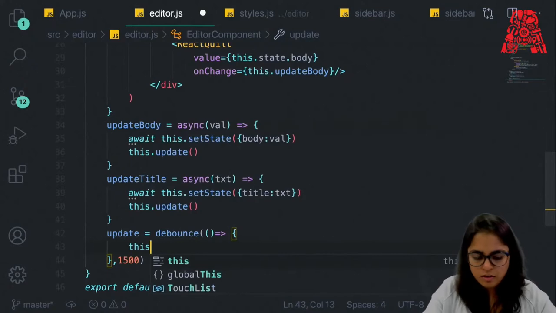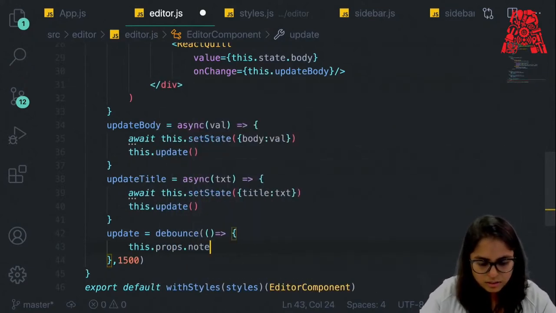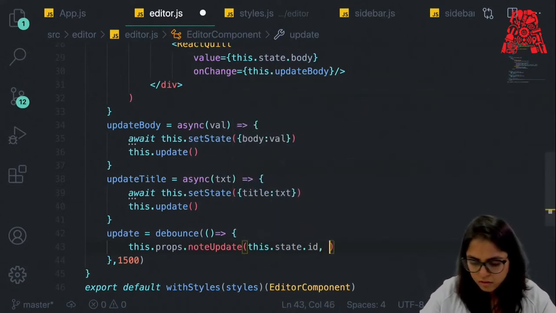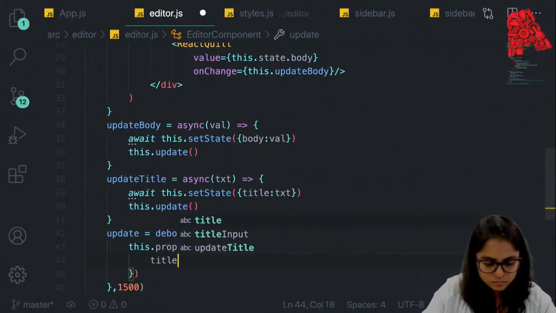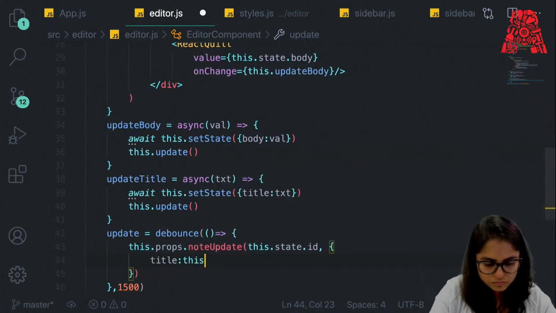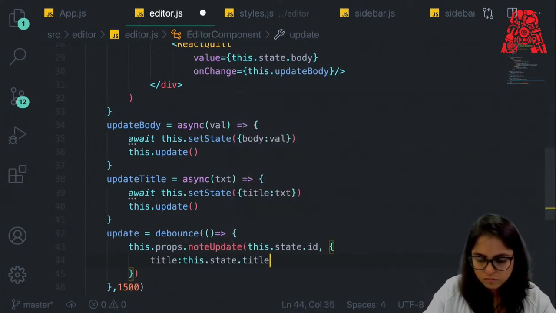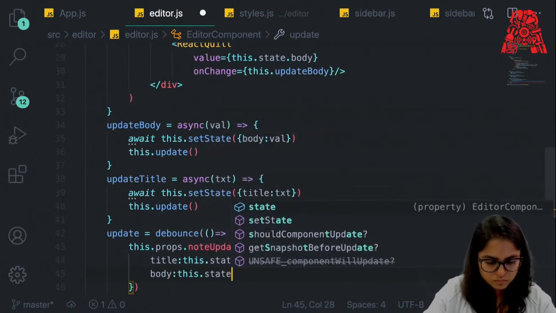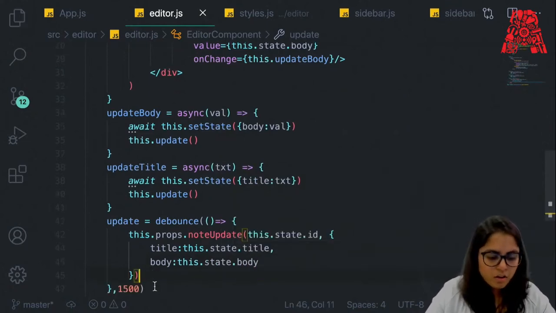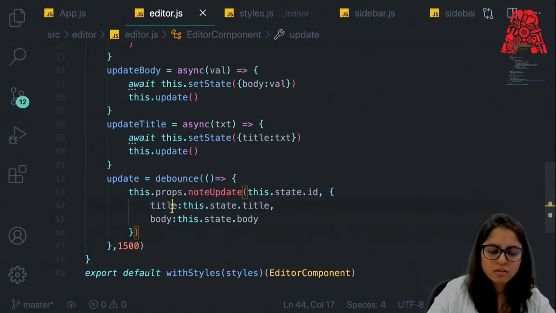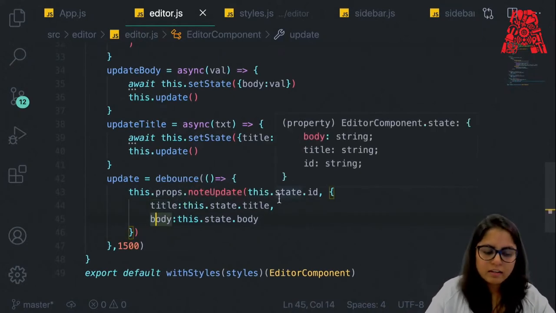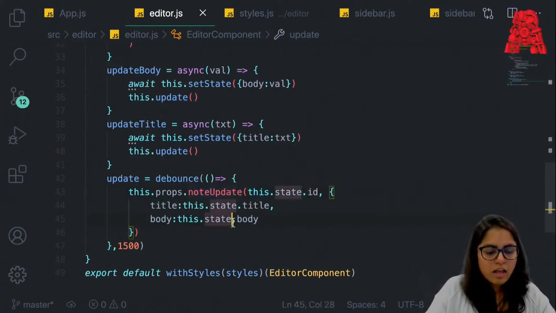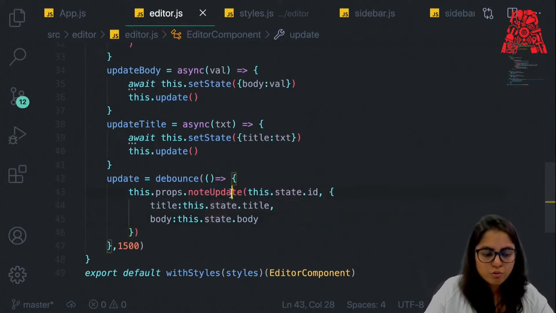So within that, we call this node update function, this.state.id. So the title is passed, the body is passed, and the state ID is passed into the node update function. The node update function will be present in app.js, and it is passed to the editor through props.